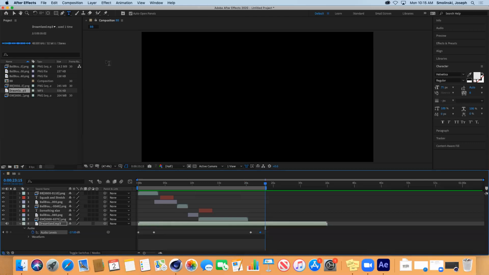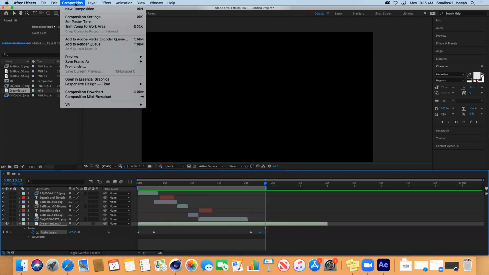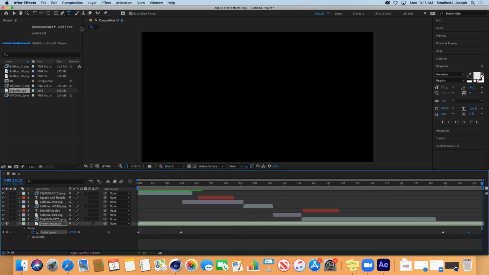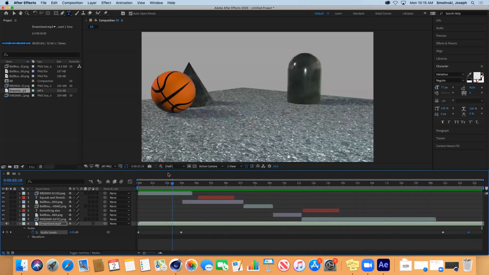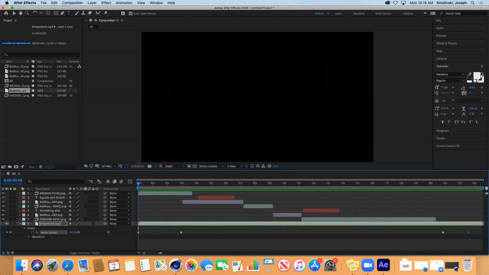And what I want to do now is go to composition, and trim comp to work area, okay? So what that will do is it'll trim everything down to the 24 seconds that I've done for this animation, right? So I've got all my sequences in, everything is looking good, and now I can render it.